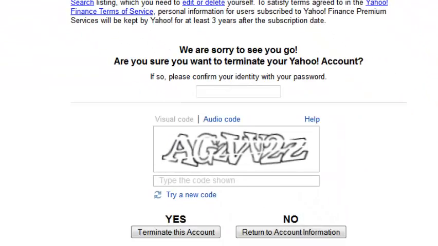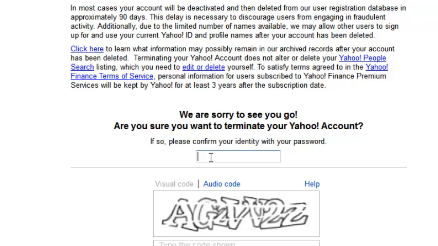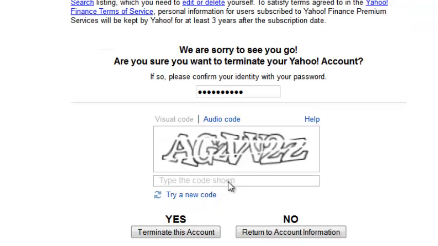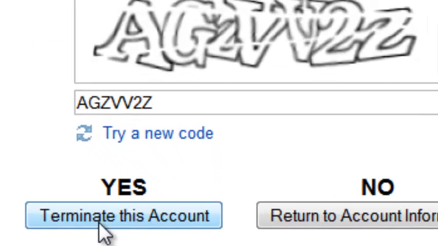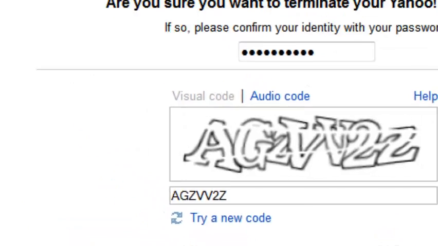At the bottom of the page, in this text box right here, I need to now enter my password once more. Then I'll need to fill in this CAPTCHA code, and once I'm done, I'll just click on this button that says terminate this account, and then my Yahoo account will be instantly deleted. So you can just click on that.